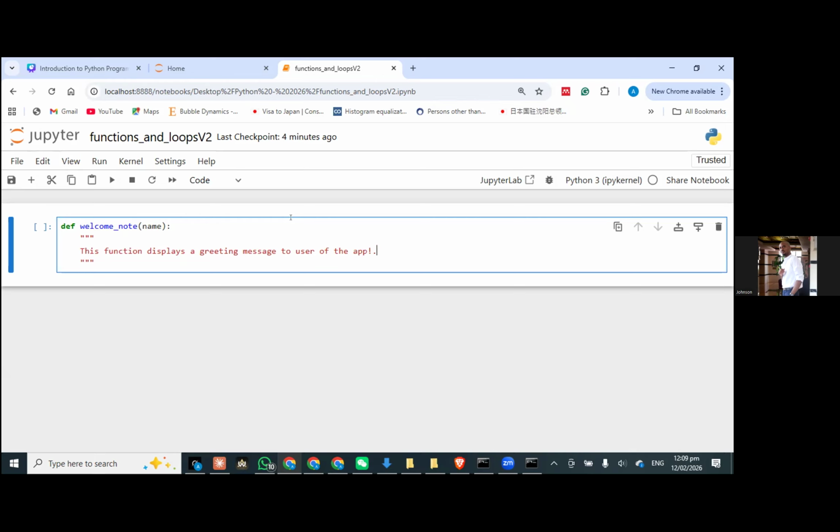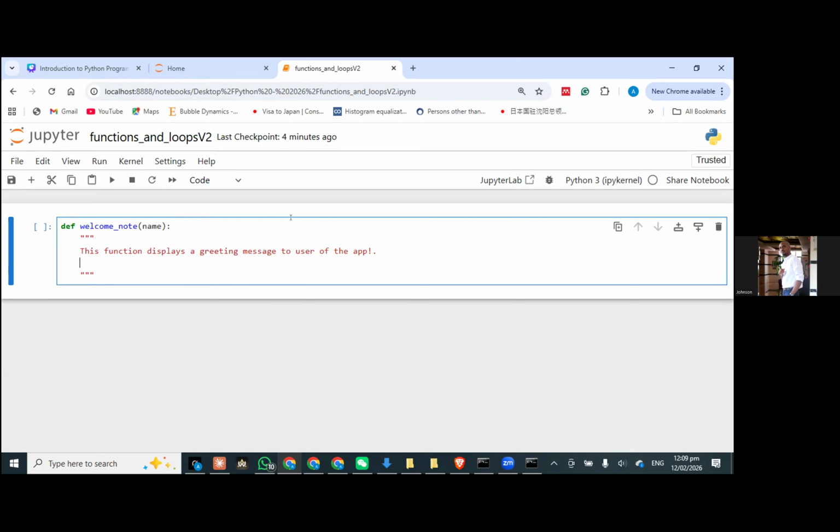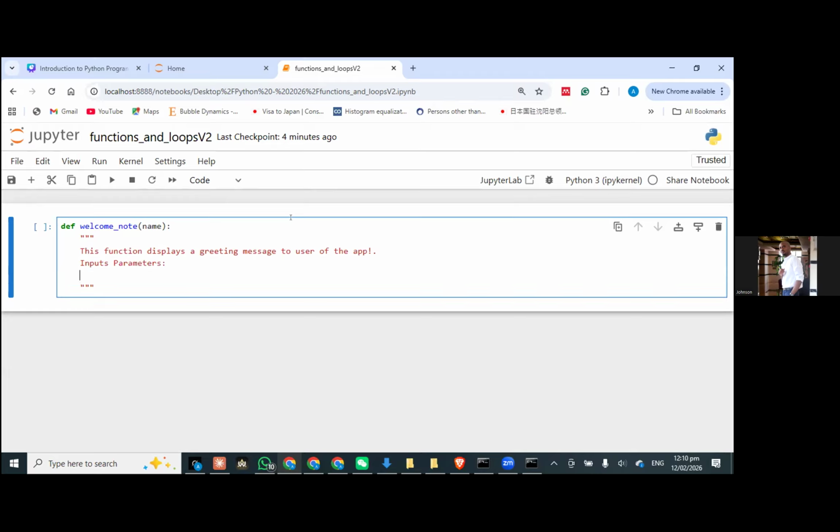All right, so now the next thing is the parameters. Usually some people write it params, some people write parameters, some write input parameters. You use whichever one works for you or makes you understand your work better. Okay. So under the input parameters, you say it takes name. So the name is a string of the user's name.